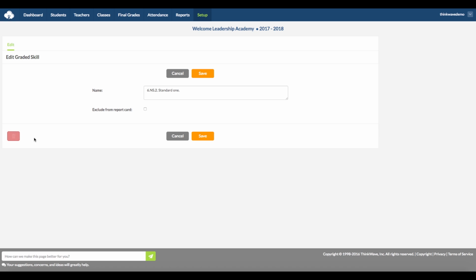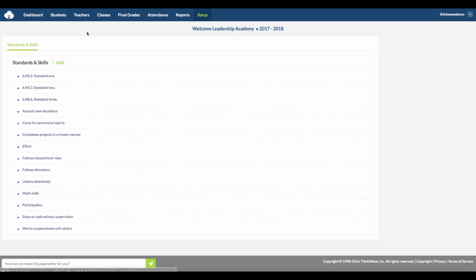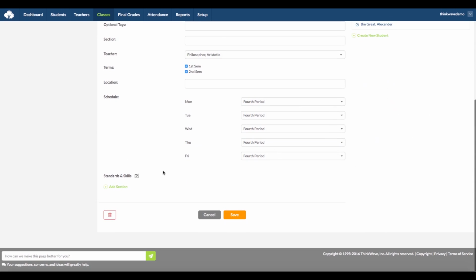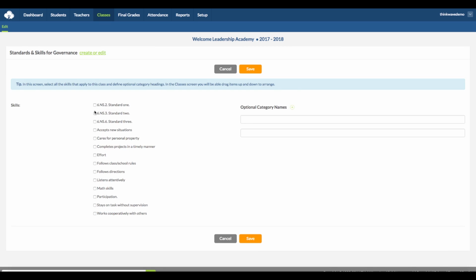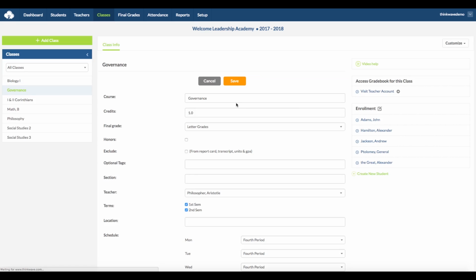Once you have all the standards and skills here, you can add them to individual classes by going to the Classes tab. Select the class from the left menu. Then click the Edit icon next to Standards and Skills at the bottom. You can select them here, and here you can create the category names for the standards and skills. Once you click Save, you can go back and organize them by dragging and dropping.